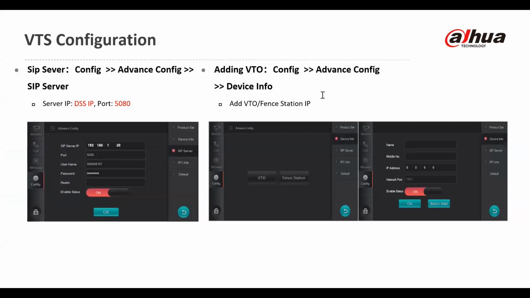Then we go to the VTS configuration, the SIP server. Config, advanced config, SIP server. So the SIP server is the DSS IP, and the port is 5080. Then adding the VTO: config, advanced config, device info. Add the VTO first station IP. So you're going to say VTO on the first station, which is supposed to be the fence station.